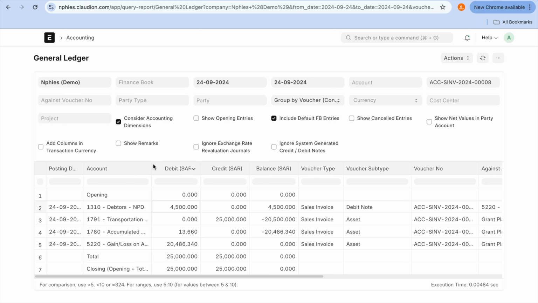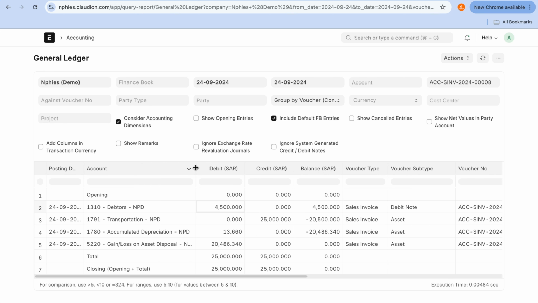Here, this is actually the place where, once you sold it, it's coming. So on the transportation, once you sold it, it comes to 25,000. That was the original value. It's deducted, and 4,500 is what you will collect from the customer later. Okay, and the gain and loss.